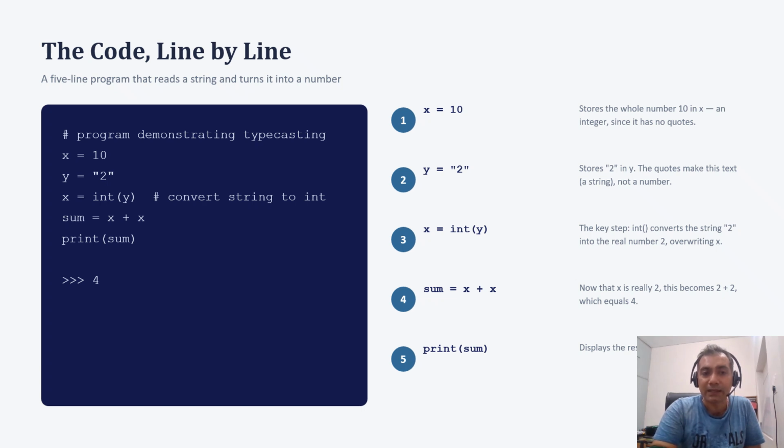So we are using x = int(y). In the parentheses we have written y, so whatever the value of y is, convert it into an integer. It's basically a string, convert it into an integer and then store it back in x. And then we are putting a formula like add x twice, so that means 2 plus 2, that will give you 4, and we are printing the sum.